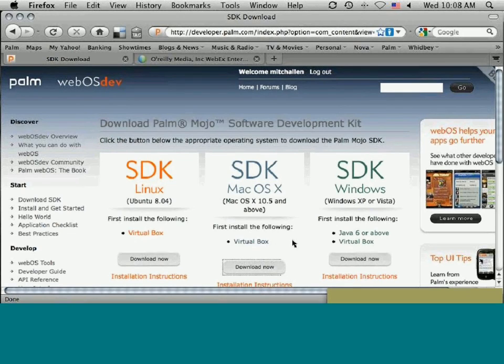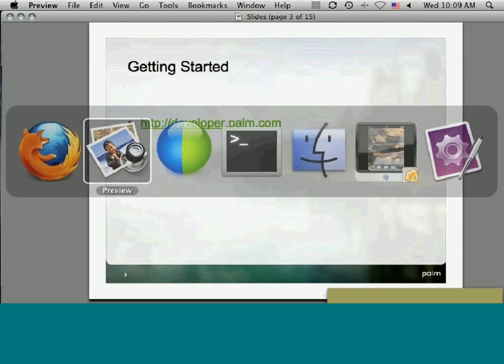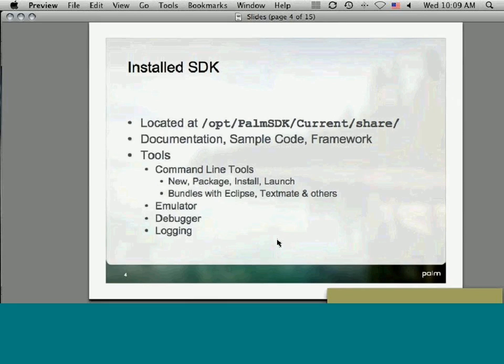And then once you download it, it's a double-click install, very simple install process on all three platforms, and you're up and running. So it doesn't take too long to go through this process and get your SDK installed and going. Once you have the SDK installed on Mac and Windows, you'll see that the software, the components have been installed in this location /opt SDK current share.